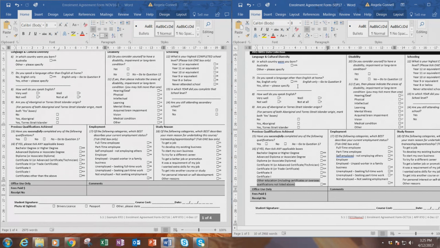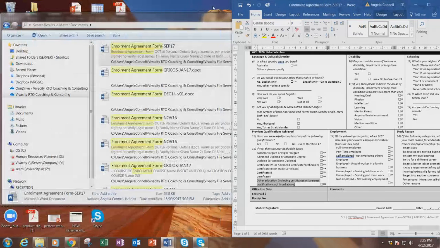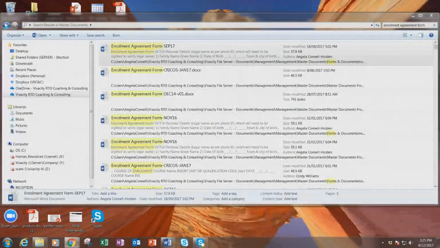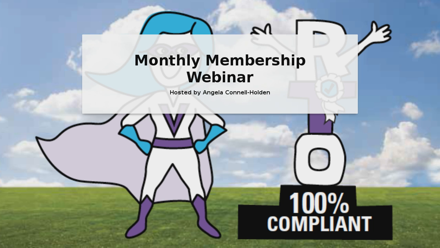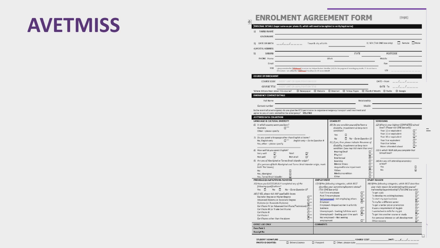So I'll make sure that this enrolment form is actually uploaded to Unicorn, because I don't think we've got that latest one uploaded to Unicorn. So I'll get that uploaded for you guys to have a look at. Okay. All right. We'll get back to slides. Okay. All right. So that's the main changes with the enrolment form.